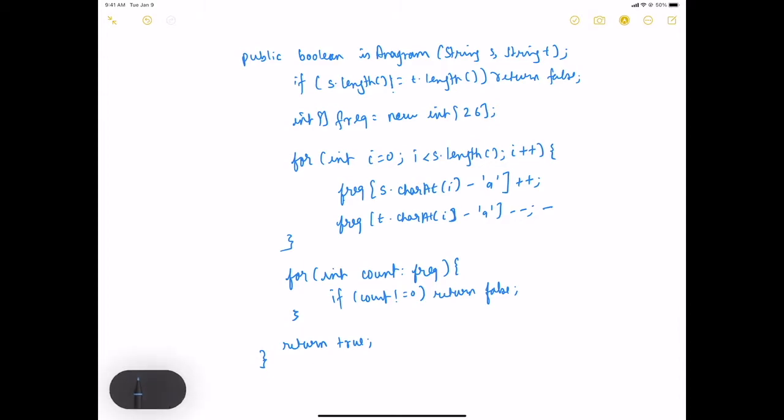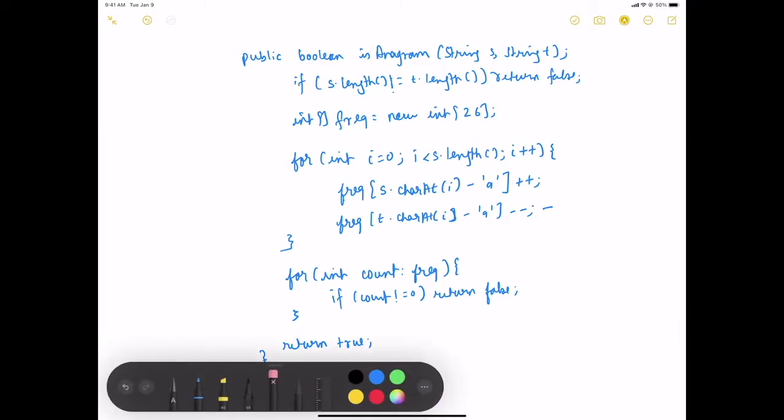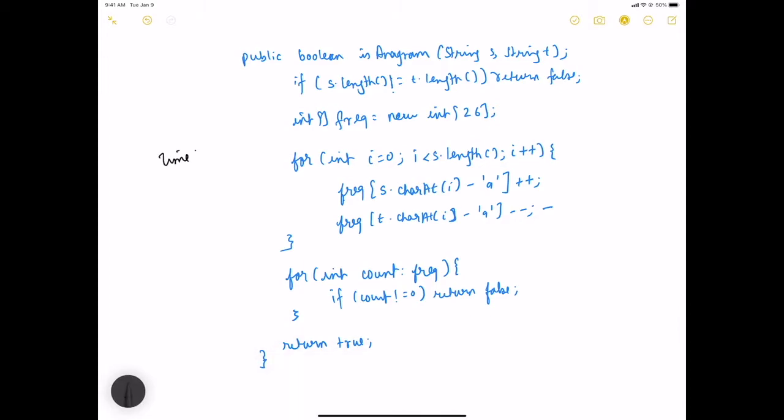So let us take a look at time and space complexity for this. Let's take time first. Time complexity for this is O of n. This is index access, so this is O of 1. Again, this is also O of 1. And this will be a total of frequency, which is constant. So we really don't need to worry about this one. So total time would be O of n.